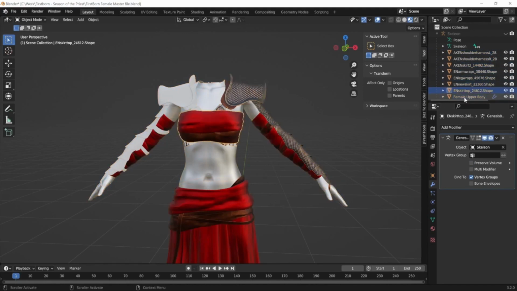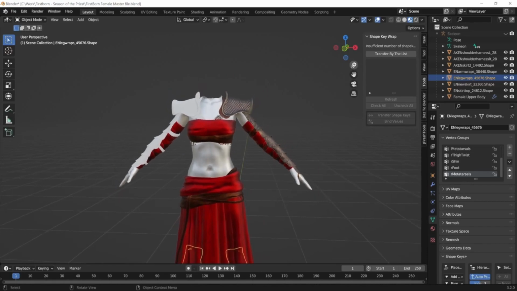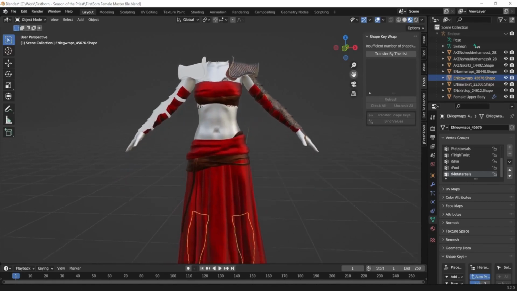Okay. So I got all those done. They're all in the right armature. The next step is another plugin that I have. It is called, I don't even know. Shape Key Wrap is what it's called. I believe it is a free tool. I think I've only bought one or two plugins for Blender, so you'd have to just hunt down that name, Shape Key Wrapper. And it's very friendly, very easy to use.